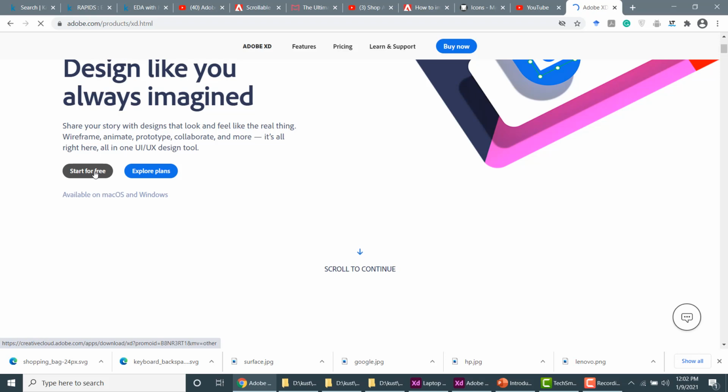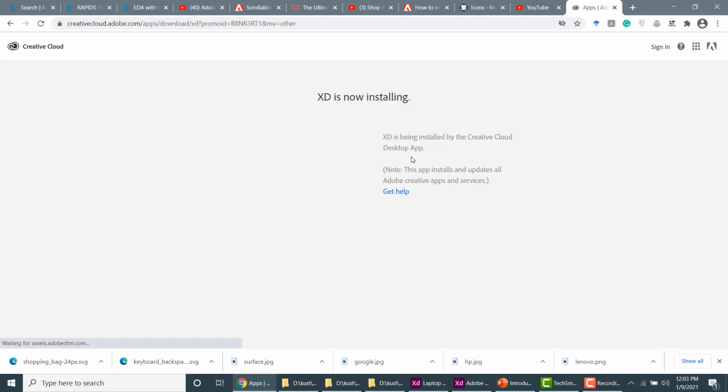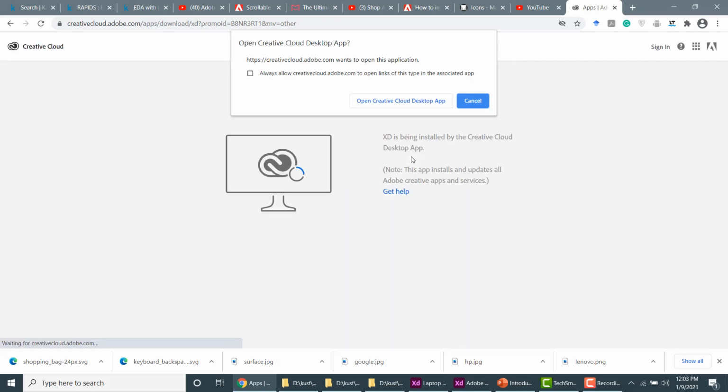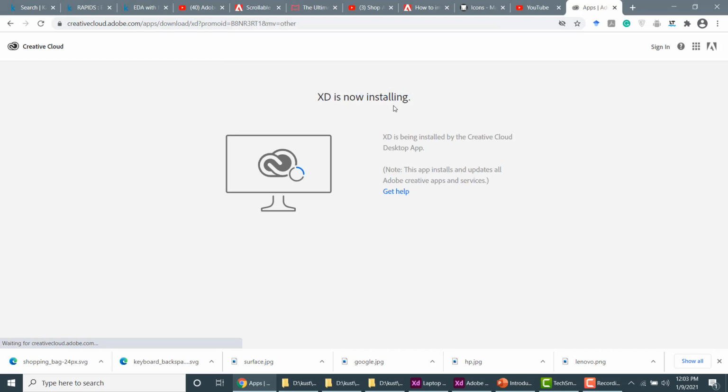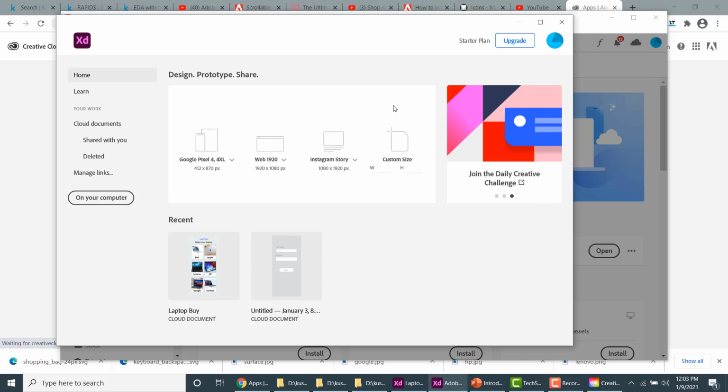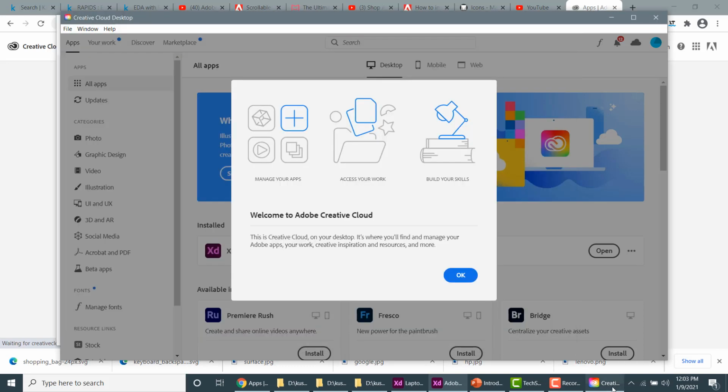You also have different plans where you can pay for fully upgraded Adobe XD, but for now I'll recommend you people to just download and install the free version of Adobe XD. And then you just have to log in. You can create your own ID, or you can log in with your Google account. So I already have installed Adobe XD.